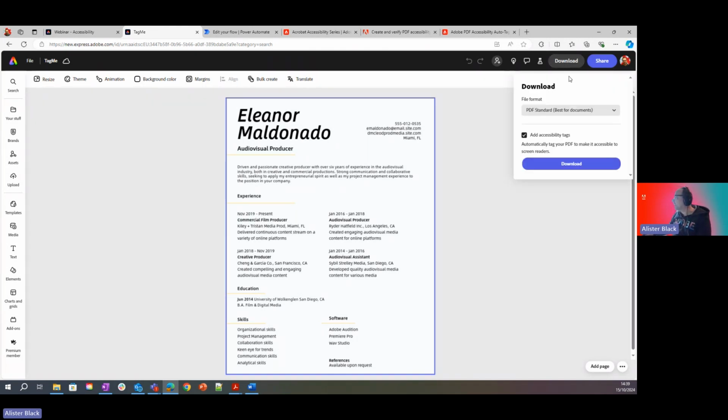If I hit download on this, I choose my file format. I can choose there PNG, JPEG, PDF standard, or PDF print. So that's a version that's going to be good for printing. So let's even choose that, and I can add crop marks and bleed marks for the printing one. But I'll choose the standard one to get my tags. And you'll see that there's an option there that says add accessibility tags. You just need to make sure that is selected.